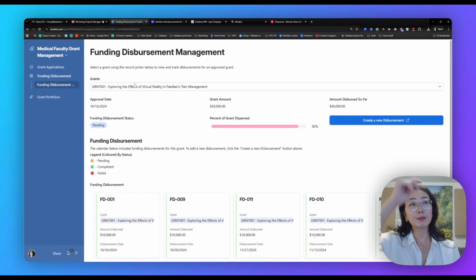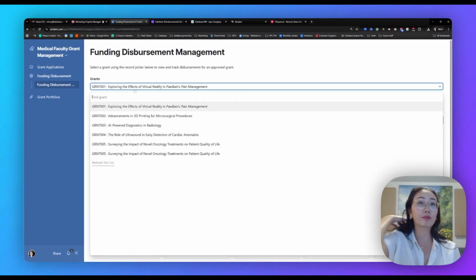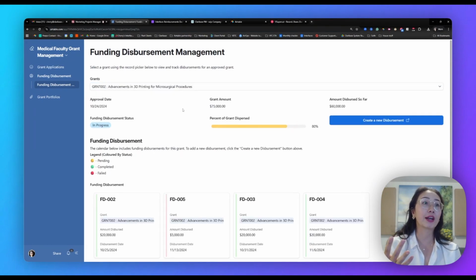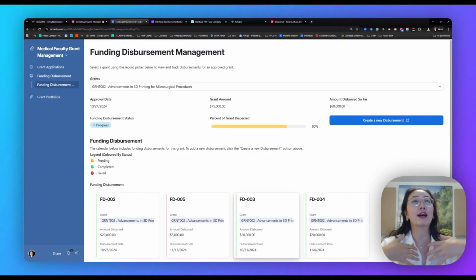And then in the disbursements, this is really neat because you can go into a specific grant and see how much grant funding they've been awarded and how many disbursements have actually gone through. And this is just really useful because you can see all of the different transactions that have taken place as part of that grant.